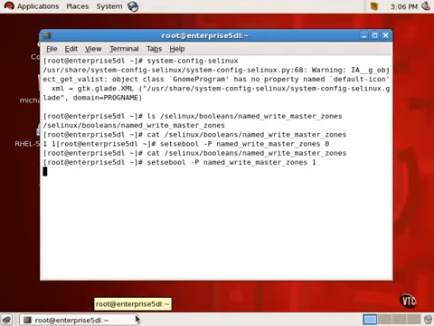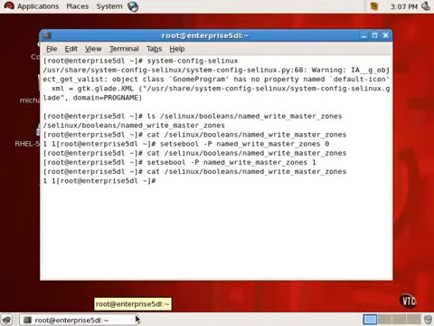I just used the same command and substituted 1 for 0. And there we go. I can now configure a viable master DNS server on the local system, and it will be allowed by the local Security Enhanced Linux settings.